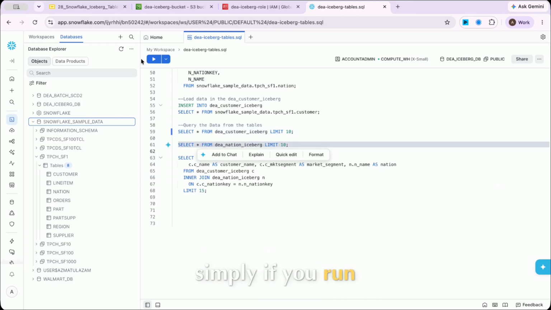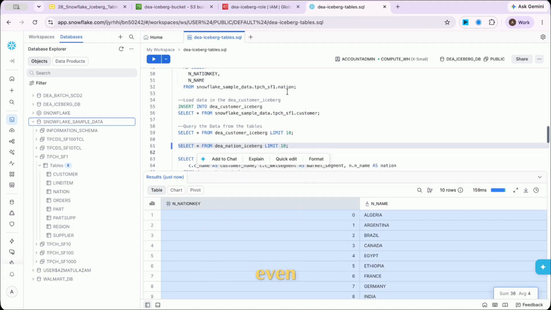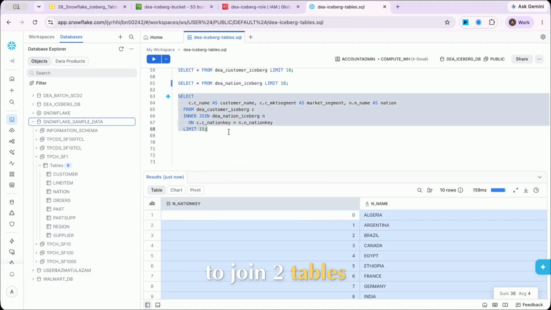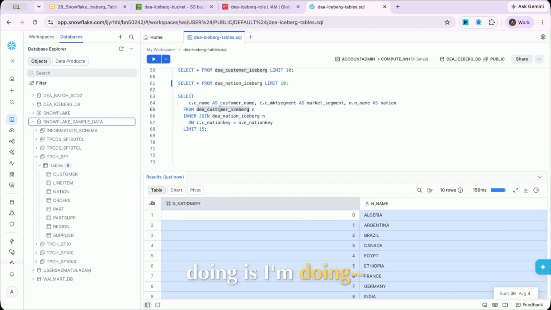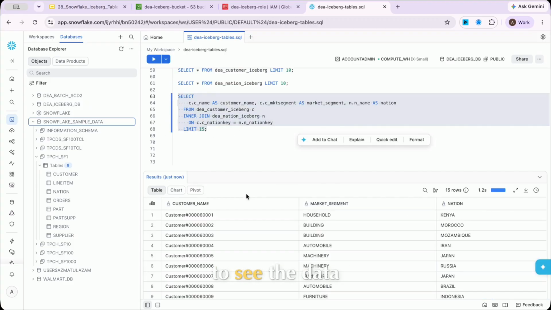Now simply if you run the same command on your nation table, you should be able to see the data. Now even you should be able to join two tables, right? So here what I'm doing is I'm joining my customer table with the nation table on the nation key and extracting certain information from both these tables. Okay, so if I simply run this one, we should be able to see the data from these two tables. So these two columns are coming from the customer table and this nation column is coming from the nation table. So this is how we should be able to query the Iceberg table in Snowflake.